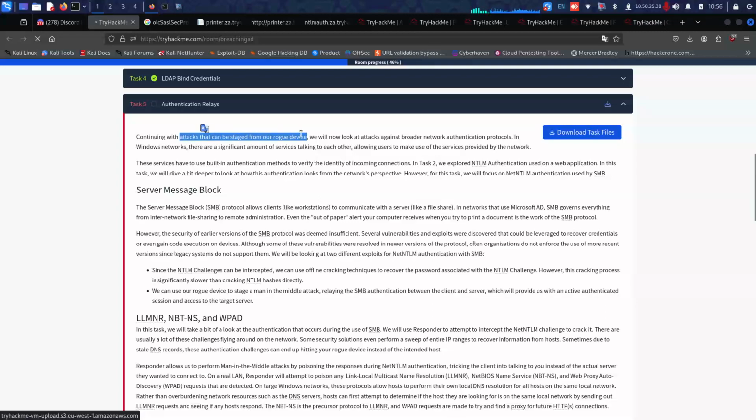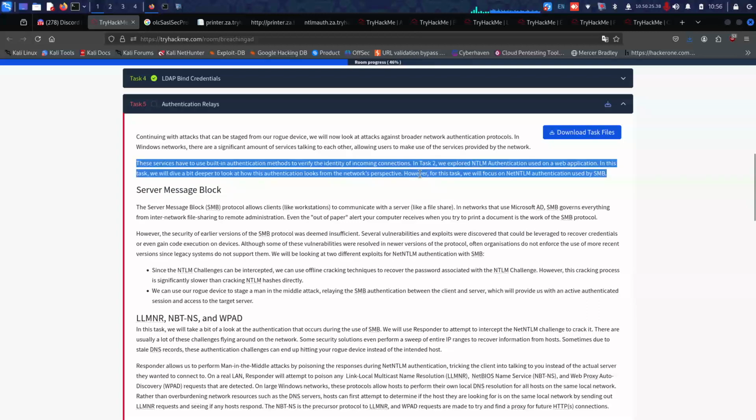Continuing with the attacks that can be staged from our rogue device, we will now look at attacks against broader network authentication protocols. In a Windows network, there are a significant amount of services talking with each other, allowing users to make use of services provided by the network. These services have to use inbuilt authentication, a method to verify the identity of the incoming connection. In Task 2, we explored NTLM authentication used on the web application. In this task, we will be looking deeper into how the authentication works from the network's perspective. However, for this task, we will be focusing on Net-NTLM authentication used by SMB.